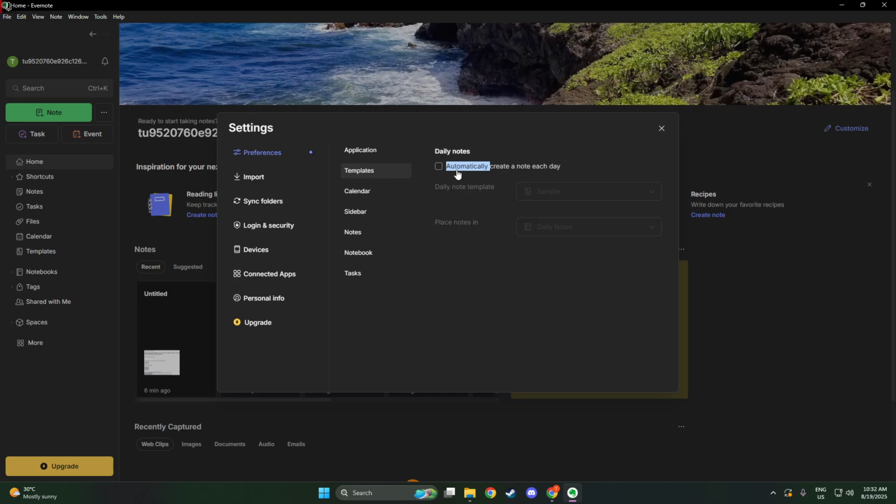There's no need to worry about any existing daily notes that have already been created. These notes will remain in your notebook unaffected. You won't lose any data by toggling this setting off. If you want to clean them up or organize them differently, you can manually move or delete those as needed.